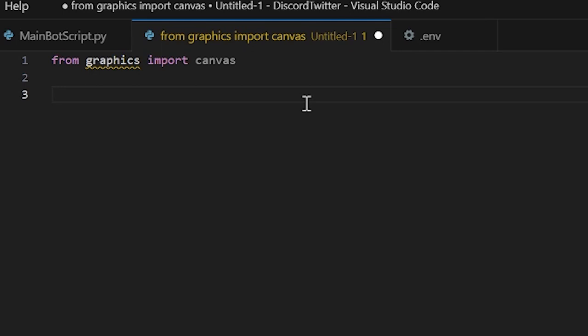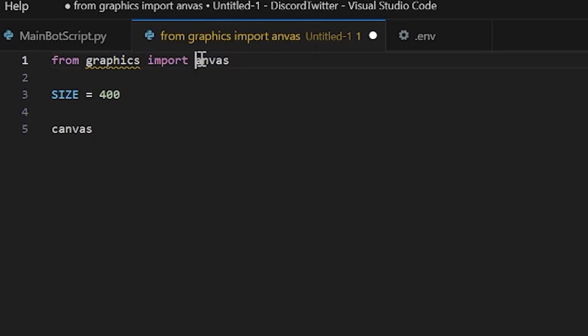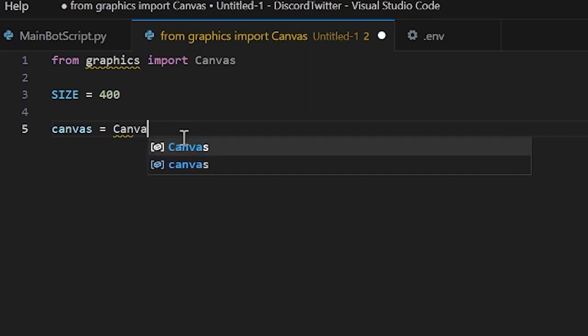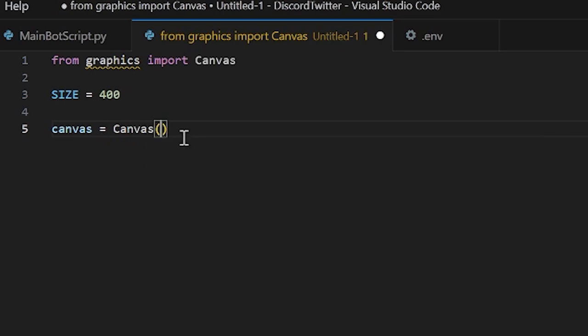Okay, so whenever you are working with the canvas, it needs to have a size. So it is best to create a constant such as size equals 400 and just use that throughout the rest of your program. So let's just call our canvas, we can just call it canvas, and this should be a capital C. So canvas is equal to Canvas, size, comma, size.